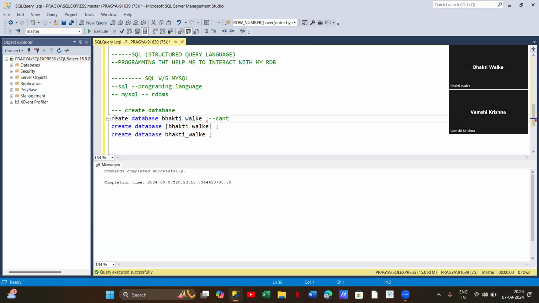You can make anything big or small. It's not a case sensitive language. You can make every letter big. It's all up to you, whichever you are comfortable with. It's not a case sensitive language, but you need to keep the spellings in mind. You can't even remove an S over here. Okay, I'm giving you a minute to create a database and let me know in the chat box itself.